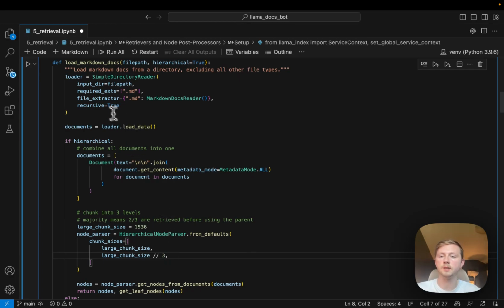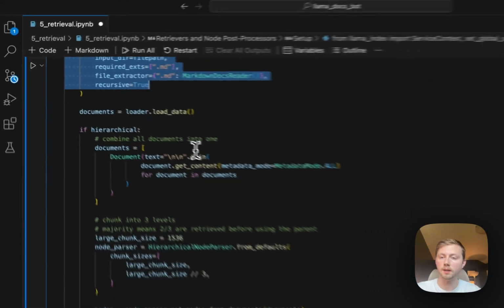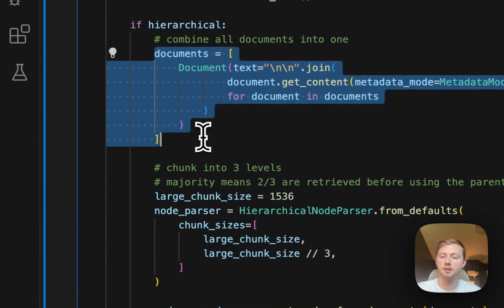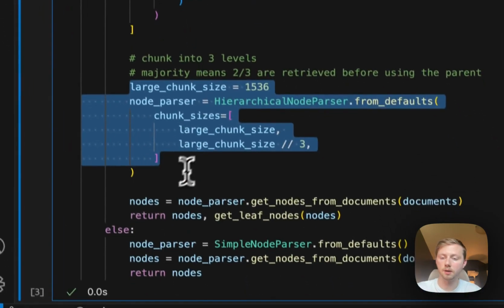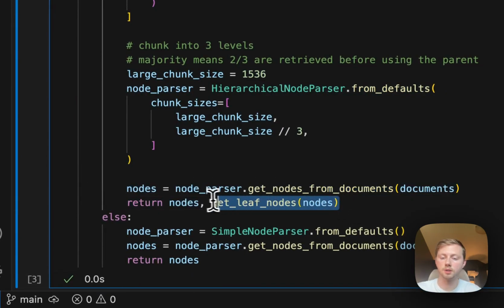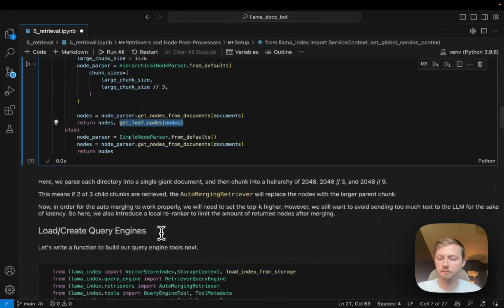In order to do this, we use our markdown loader from previous episodes here. We combine our documents into one kind of mega document to help this parsing work better. We set up the hierarchical node parser and we return our nodes. At the bottom here, you'll see we're also returning our leaf nodes. What this means is nodes that don't have any children, essentially. And you'll see later on how we use those.